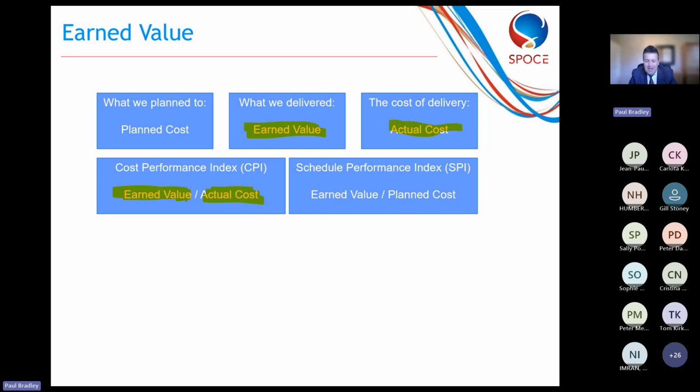Okay. You can also do this with the schedule performance index. And to understand the schedule performance index, what you do is you divide your earned value by your planned cost.